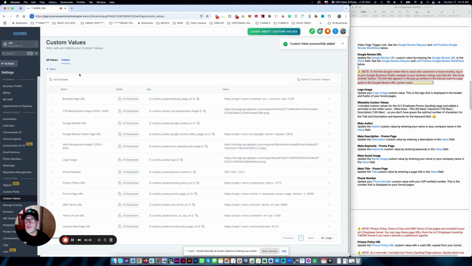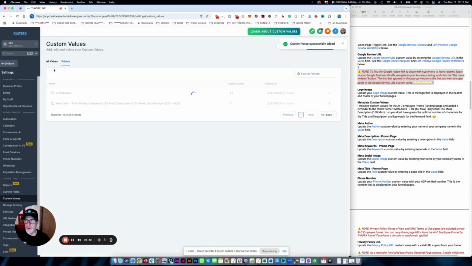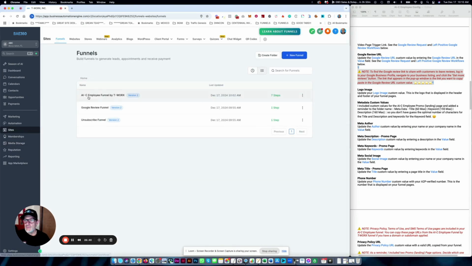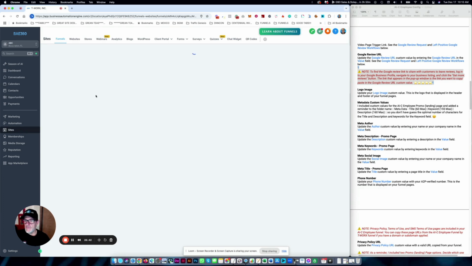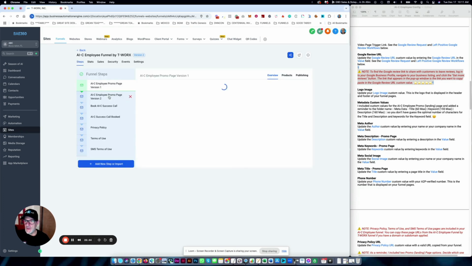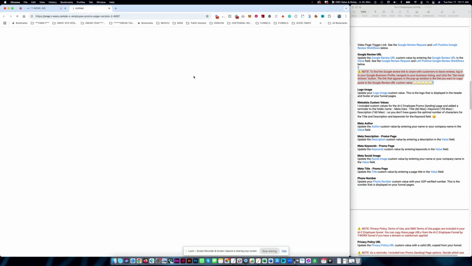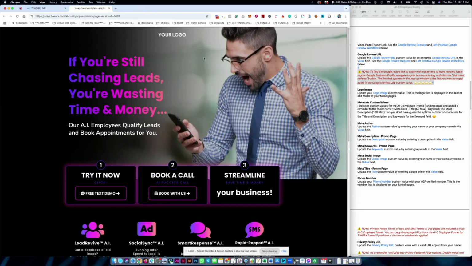And the only other custom values we have left are for our metadata. And let me go first of all, let's go back. Let's go to sites. Let's go to our AI, our main funnel here, and let's just load one of these pages and see how we're looking. All right, we're looking great.